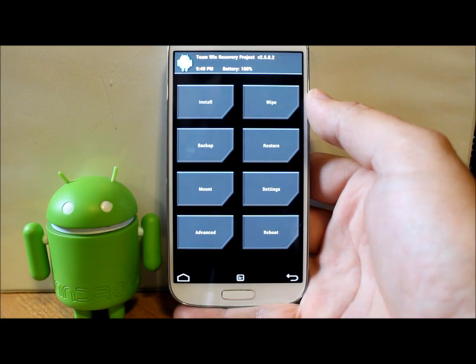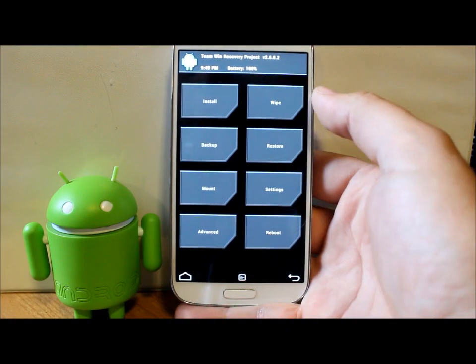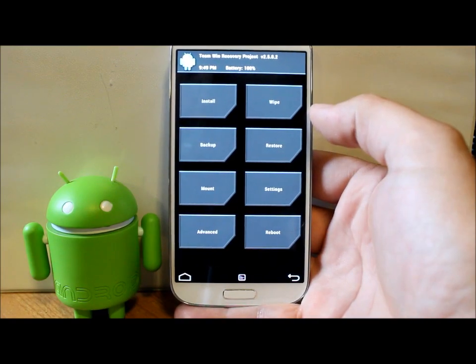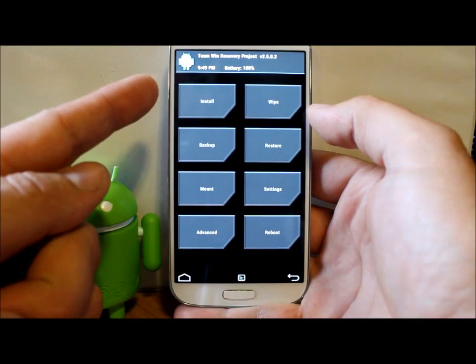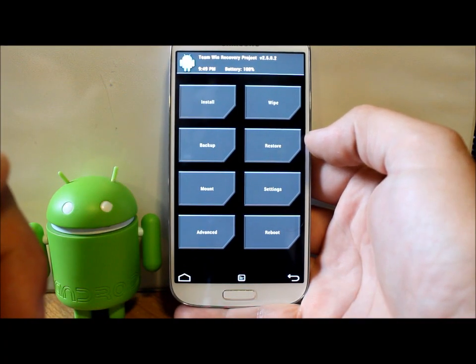So basically you have wipes up here on the top. This is what you wipe before you install a ROM, so that's wipes. You have installs over here. This is where you pick what ROM you're going to install, right over there. You have restores, which will restore a backup you've already made.